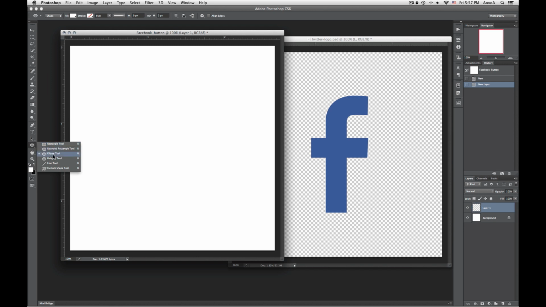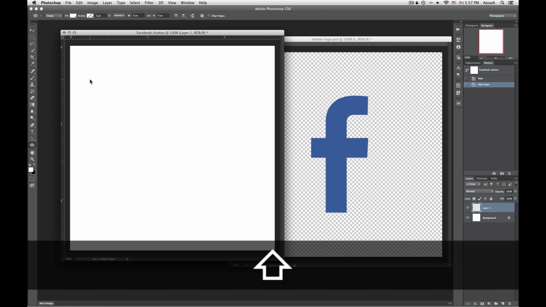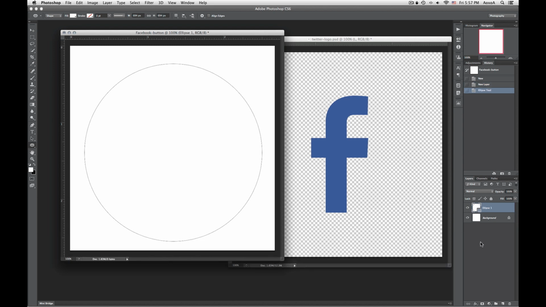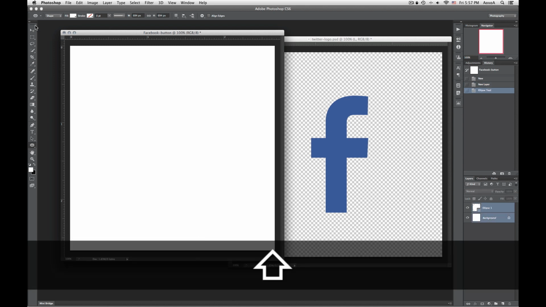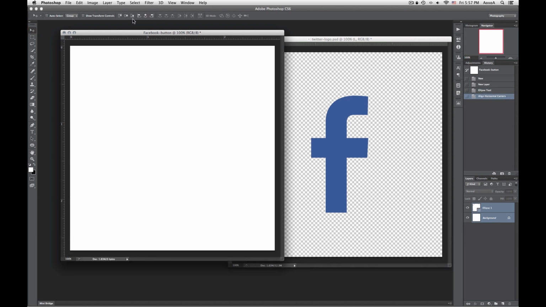clicking the ellipse tool, and make sure your settings match mine. You can go ahead and pause it and see. But anyway, I'm going to hold down the Shift key, click and drag, and that'll give me a perfect circle. I want to align the circle in the background, so I'll select both of those, click the move tool, and click these little alignment buttons there to get it all perfect.